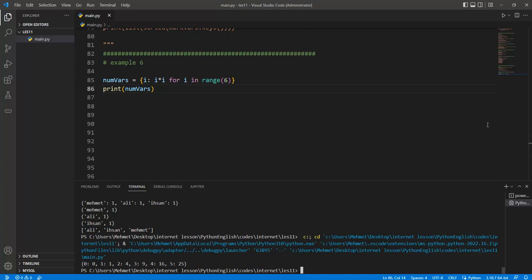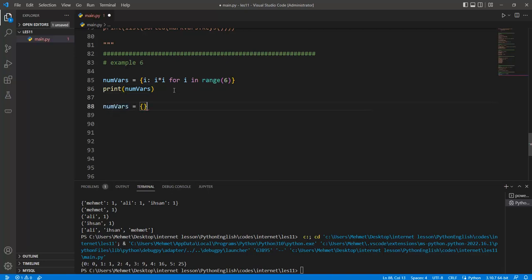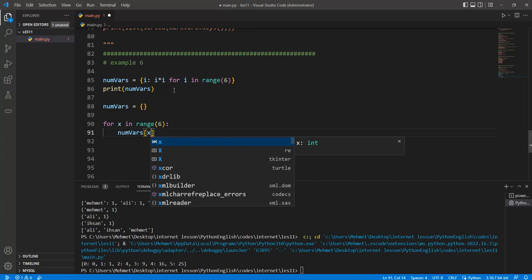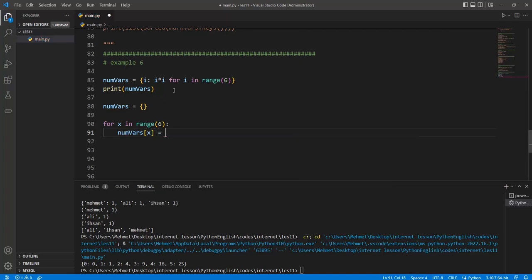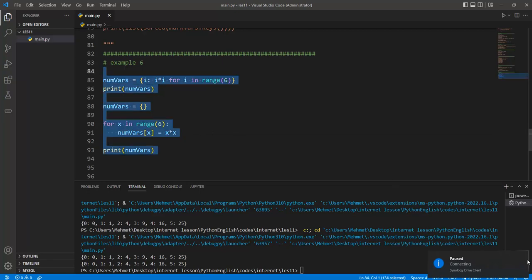Okay, or we can define an empty dictionary in here, and so for example x in range 6, and the numvars identifier is related to x, and so x times x, and then we can print the numvars value. Okay, and so both are identical in the usage of the initialization of this dictionary value.